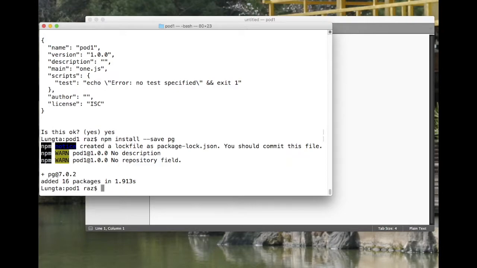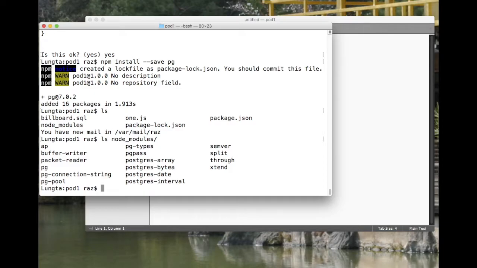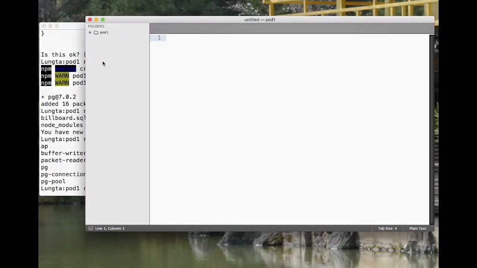Okay, so what just happened here is two things. npm init creates a file called package.json. When I install a library, it adds that information to this directory called node_modules. If I take a look at node_modules, you'll see that there's an awful lot of stuff. I've only installed one module, so it's all related to the Postgres module. So those are where the files are. Let's take a look at what happens in package.json.